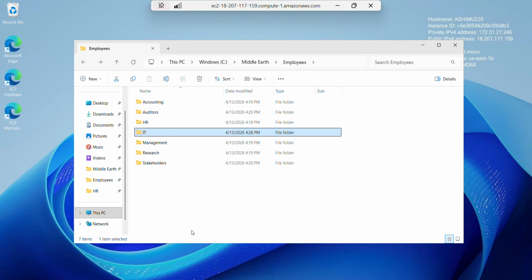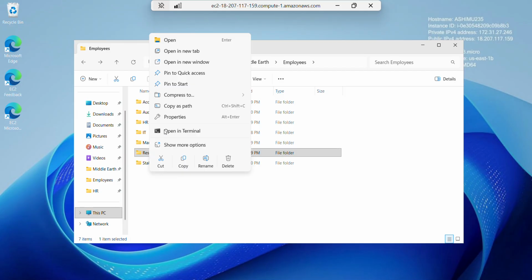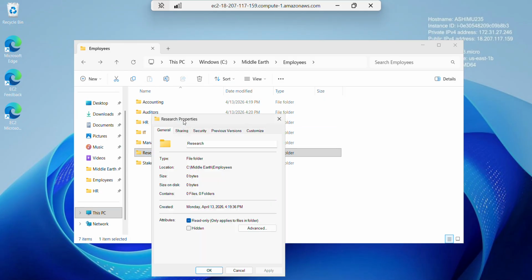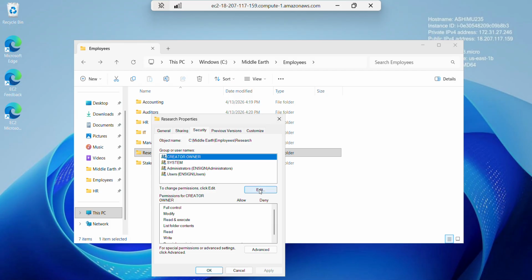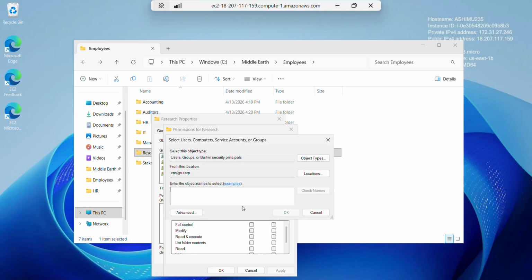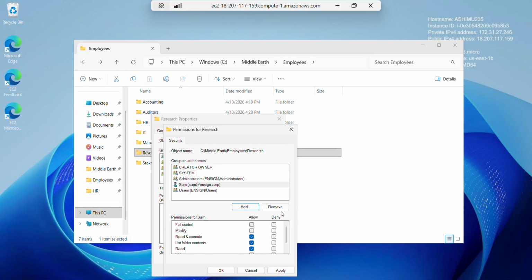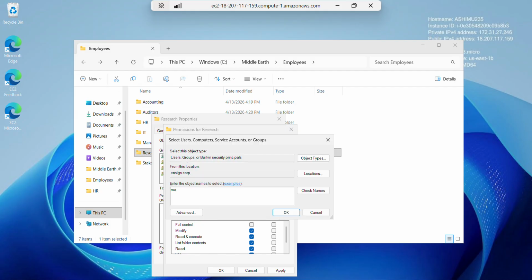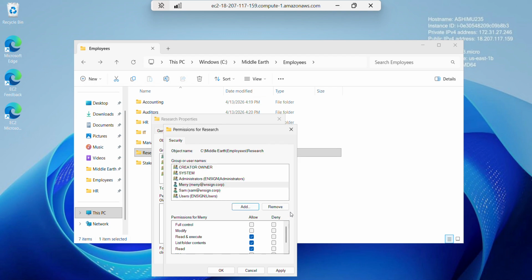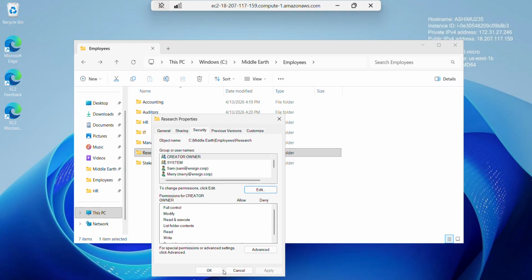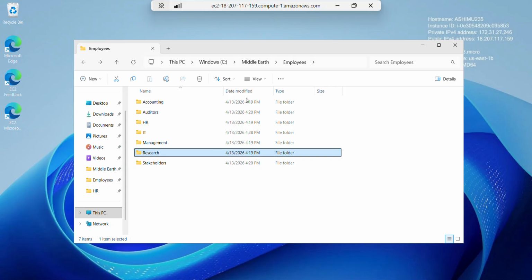Are we done with the researchers? I think not yet. Properties. We are repeating the same method. Add. We have some users. We are going to give them some permissions, then Mary. We are going to apply. Okay. So we are now done with this.